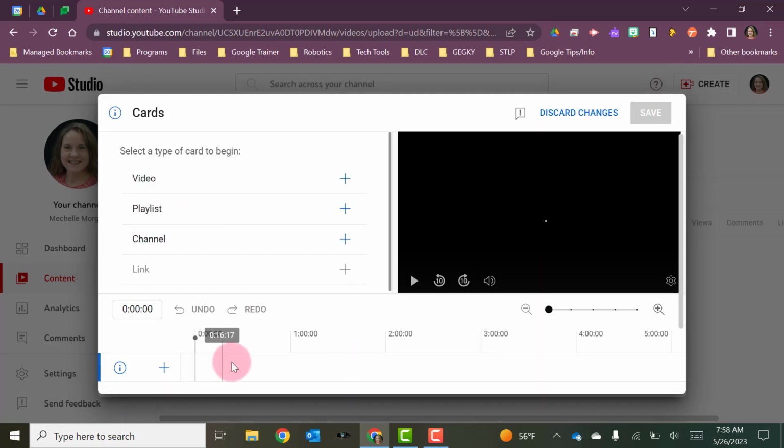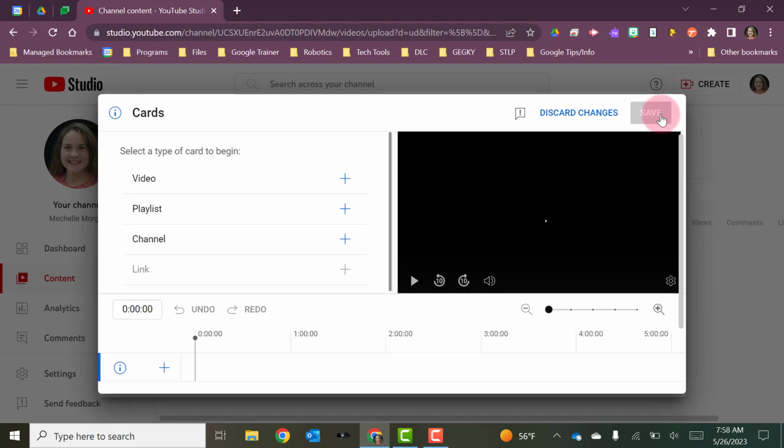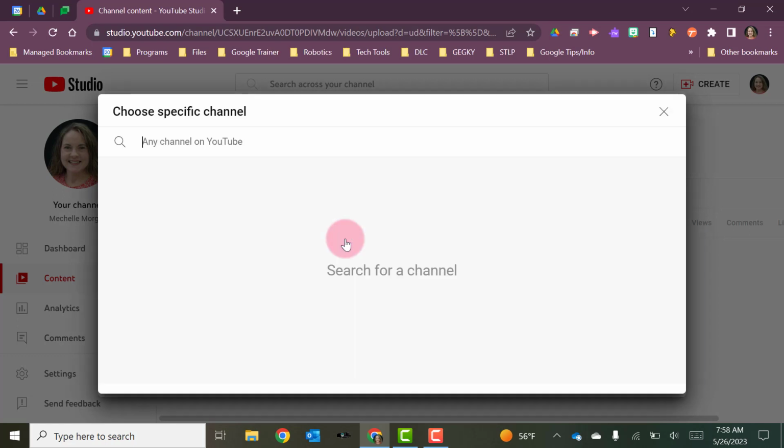And then when you add it in, it'll show up as a little blue line down here, and you can actually drag and decide where you want it to show up in the video. You can do the same with the playlist. Again, these would be your playlists that you have created, and so you can tag those as a card, or you could tag another channel.